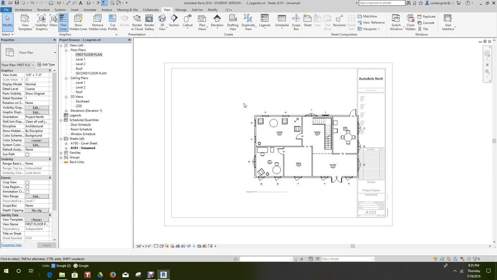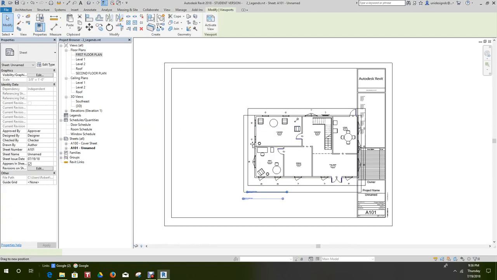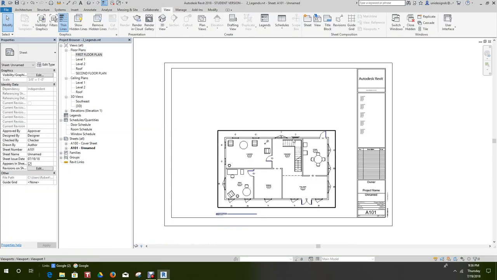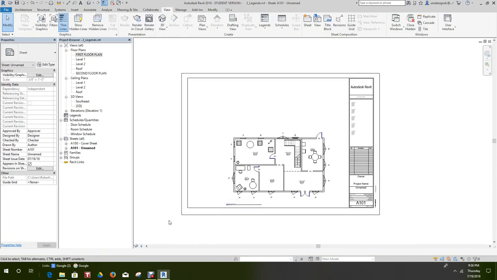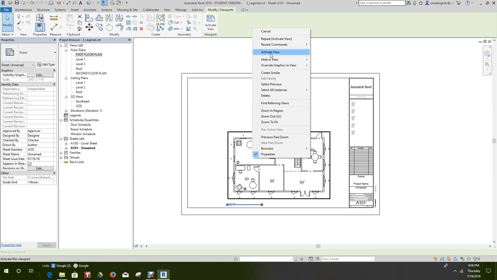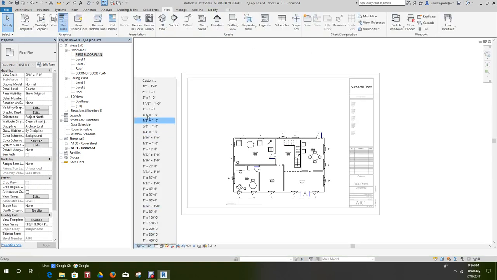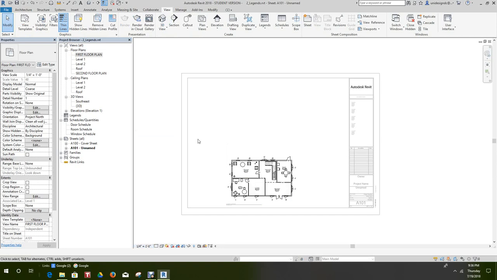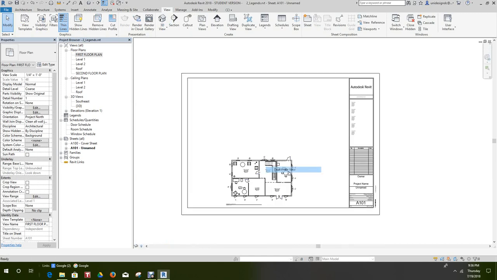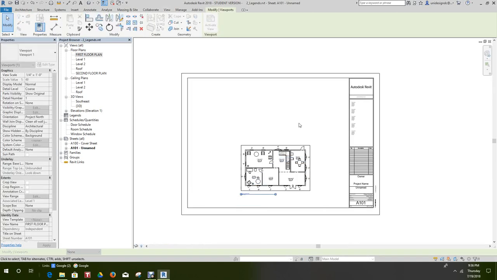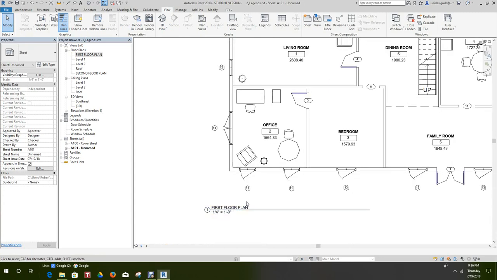I think maybe we want to, let's deactivate this view and move it. I think we want to go down to 1/4 inch. So let's activate this view, drop this down to 1/4 inch. Okay. That's our first floor plan.